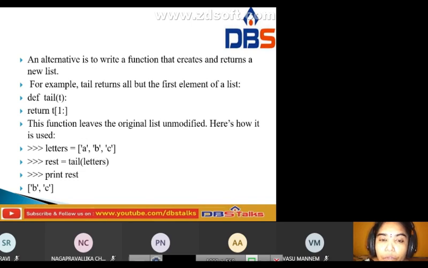This is the alternate way to write this function and return a new list.